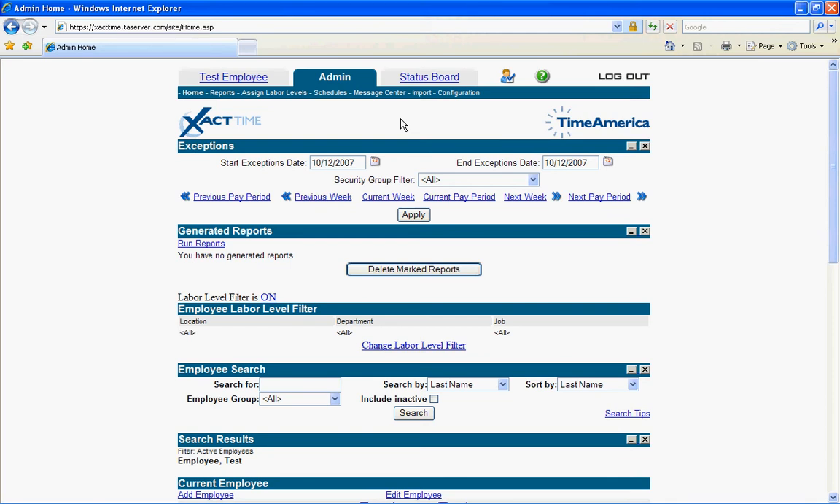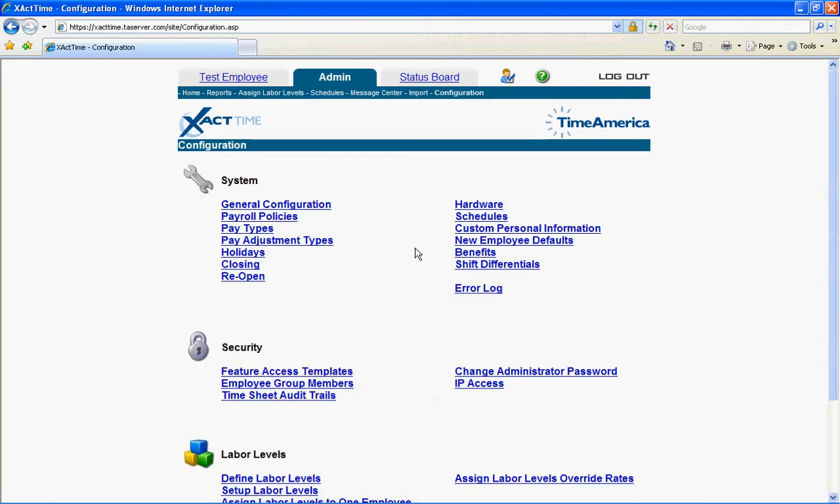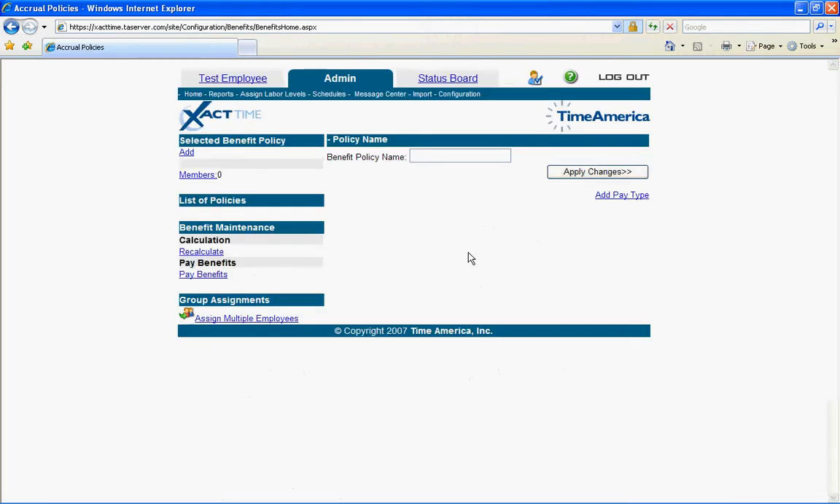To configure your benefits in XactTime, click on the configuration link at the top of the admin homepage. From here you can click on the benefits link on the right-hand side. First, you must enter your benefit policy name by clicking on the Add link in the upper left-hand corner.